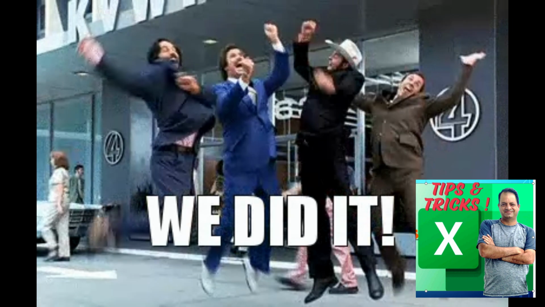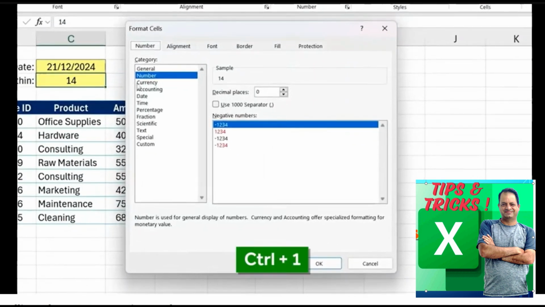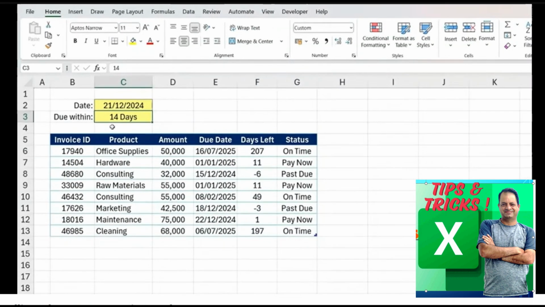Because we've made this fully dynamic, if I go ahead and change the due within date to 14 days, you'll see how everything updates as well. We can change the due within date from just having a number like 14 to seeing 14 days. And for that, we can press Ctrl 1 and go to custom. Down below here, we want to add the number sign for this one here. And then I'm just going to put a space and in quotations days, hit enter there. So it's still recognized as a number, but now we have the special formatting on it. I can change this to 1 day, and you'll see how everything updates as well.